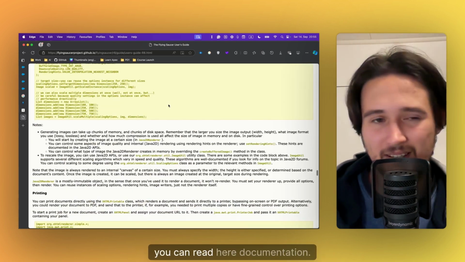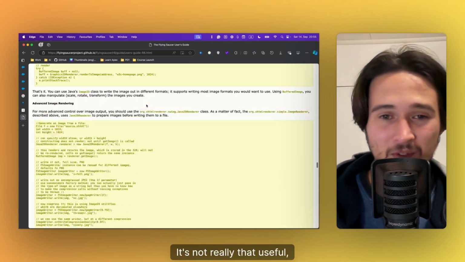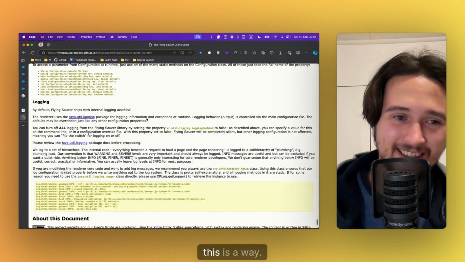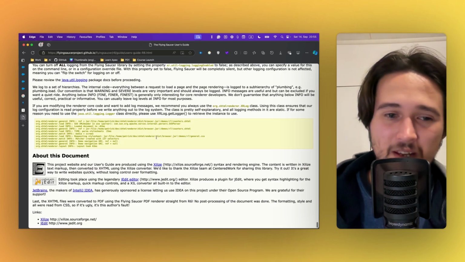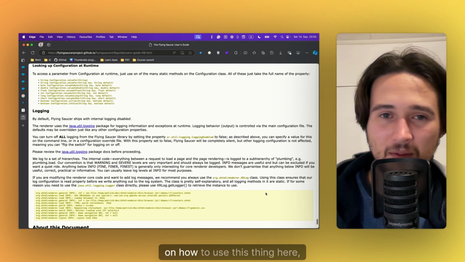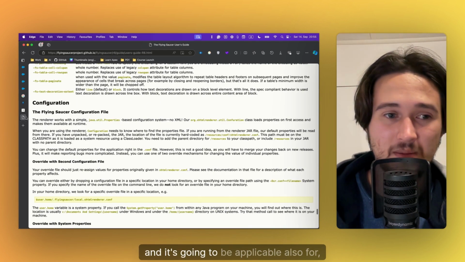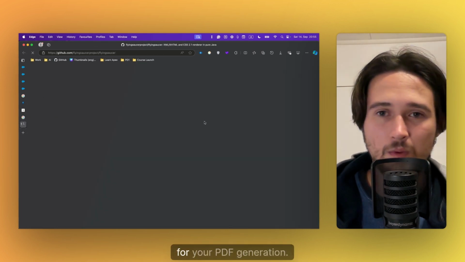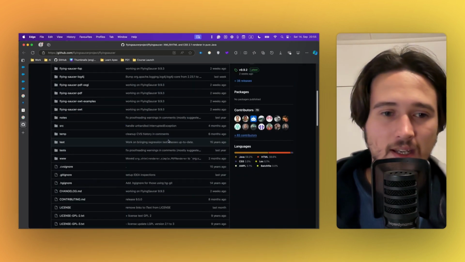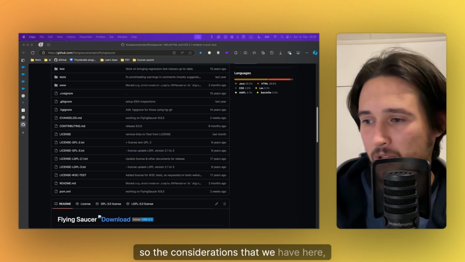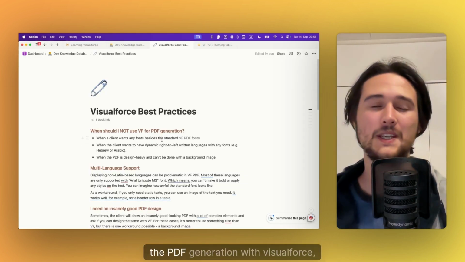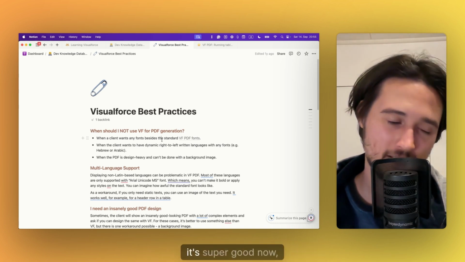You can read the documentation here. It's not really that useful, but so that you know that this is a way. And if sometimes you're stuck, you can Google how to use this thing, and it's going to be applicable also for your PDF generation. So the PDF generation with Visualforce is super good.